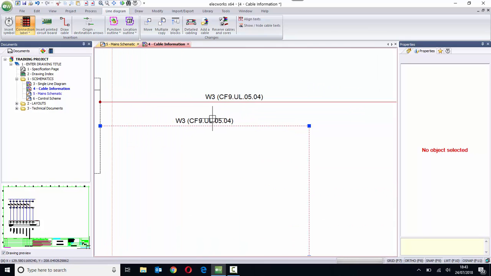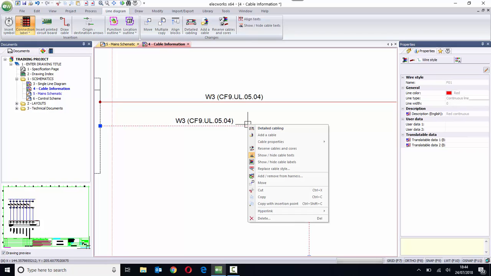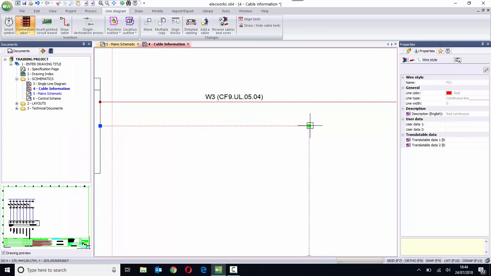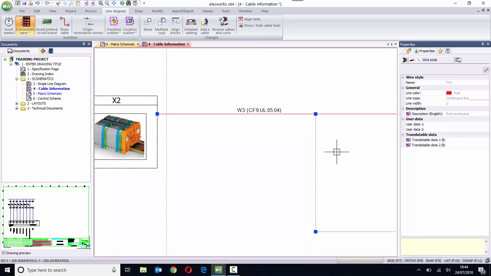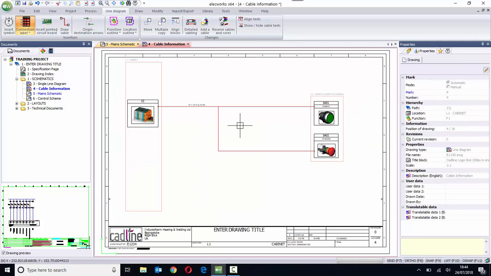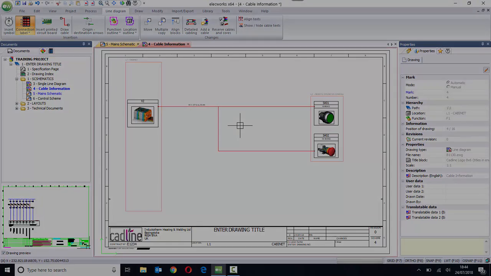If you wish not to repeat the cable information, you can right click, select show hide cable text and the information will disappear. You can also drag this up so it appears as if it's one line splitting.